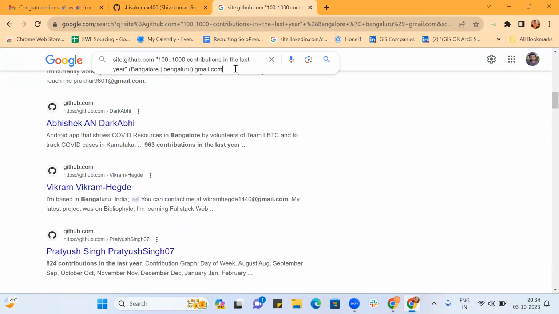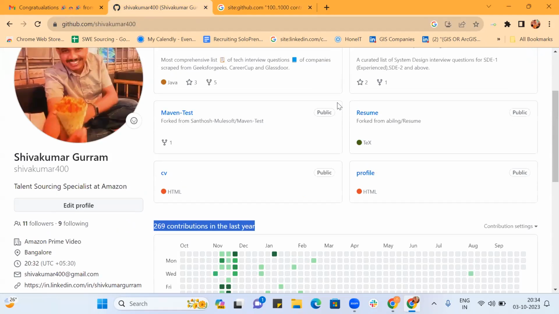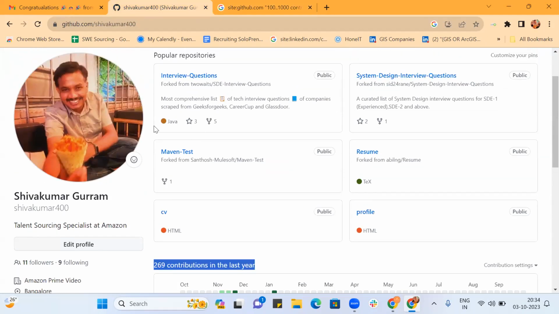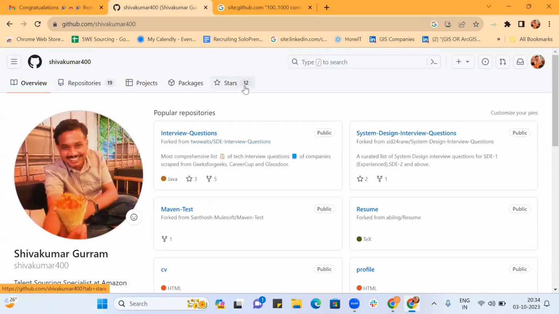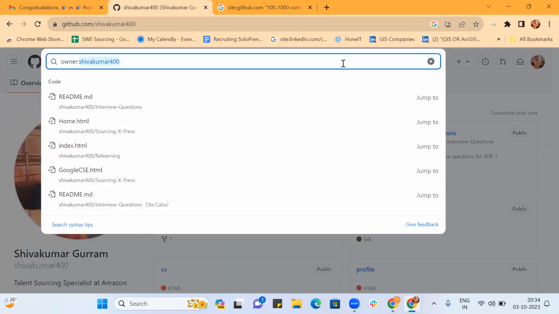Indirect search, we all know. X-ray search, we all know. By using all these various combinations, we are going to do X-ray searches. But how exactly are we going to do direct searches directly on GitHub? By using the search tab over here.